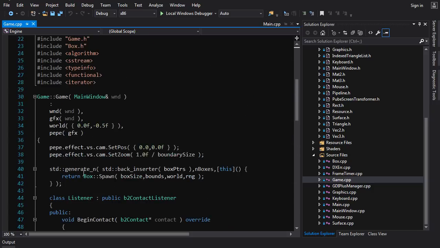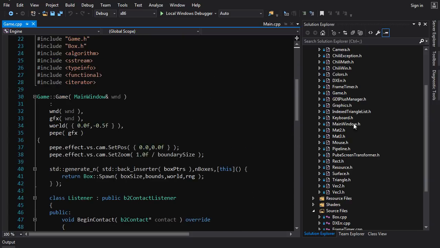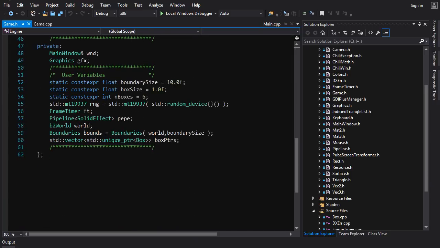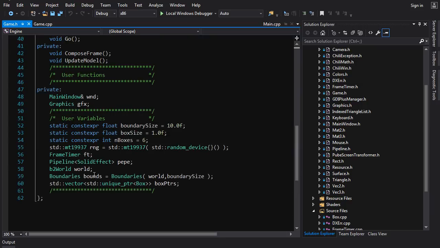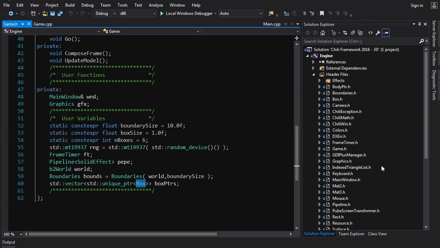So you can look here to get an idea of what the top level looks like, and you can look in Game.h, and you can see what some of the top level data constructs are going to be. This is a good starting place to look at. And what you're going to notice is a b2World, and you've got a pipeline here, frame timer, and RNG. These guys are probably pretty familiar to you. Boundaries is not familiar, and Box is not familiar. So you're probably going to want to look at those guys and see how they work.